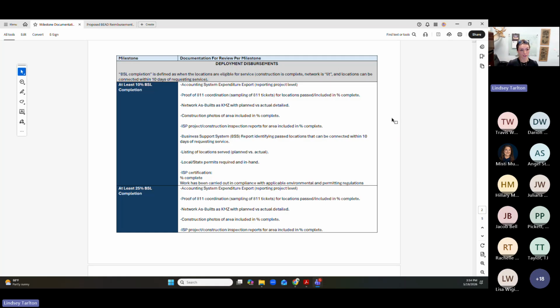So those are your pre-deployment milestones with those limited permissible activities. Now we're at the deployment disbursements, and for 10, 25, 50, 75, and 100 percent, all the documentation is the same throughout. You just have to prove that you have passed the broadband serviceable locations to at least that percentage. There's a caveat that defines passing as when the locations are eligible for service, which I think most people do anyway. So that is the definition.